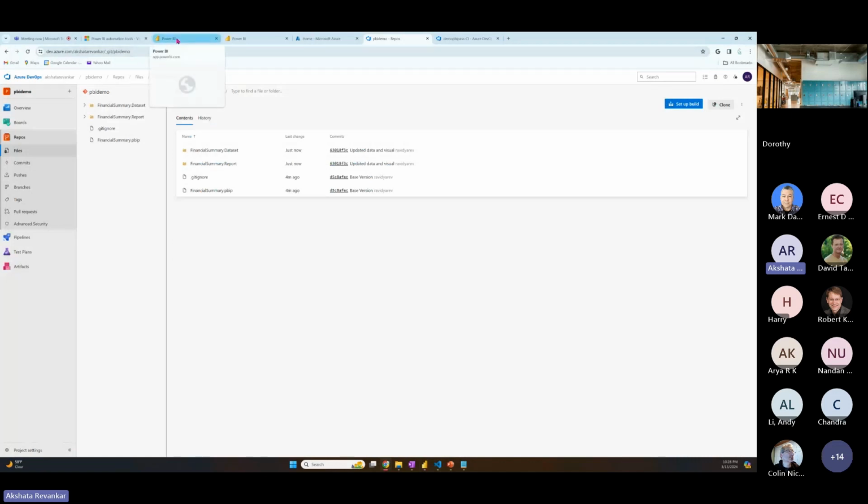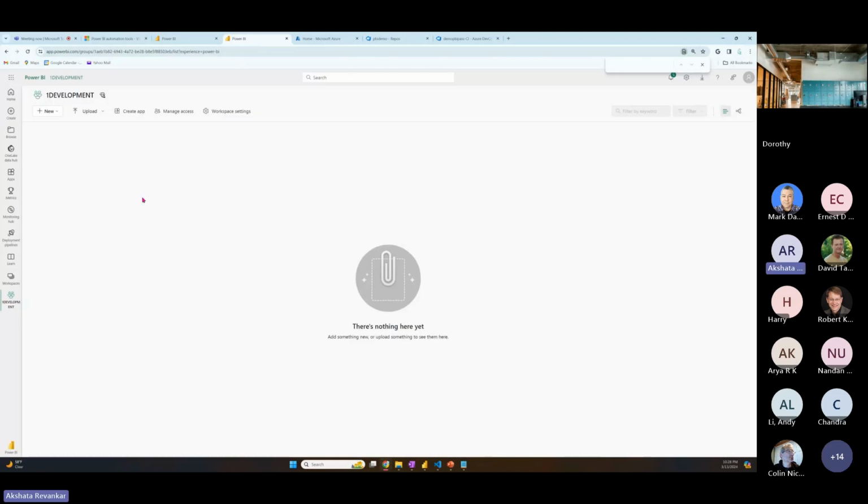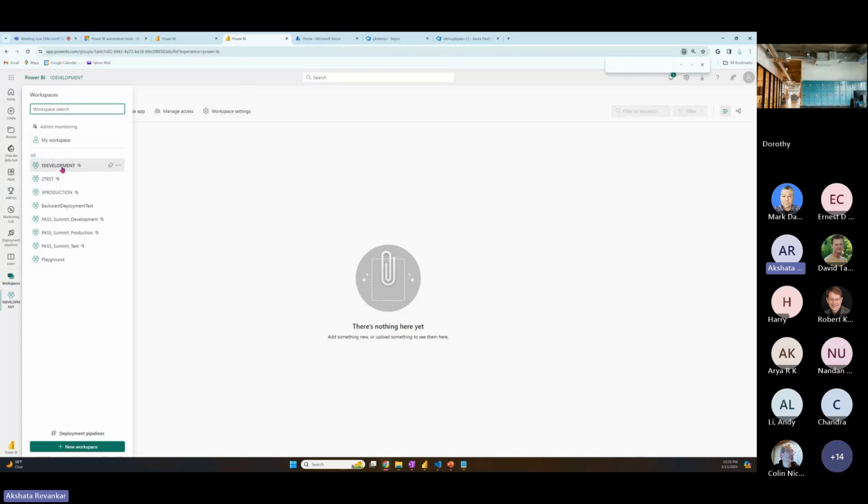So for that, we are going to use the Git integration feature of a Power BI workspace. This is something that was introduced about, I would say, 9 months ago, along with Fabric. So what I've set up over here is 3 workspaces. These are all premium workspaces, 1 development, 2 test, and 3 production. So ideally, our code would migrate from development to test to production.